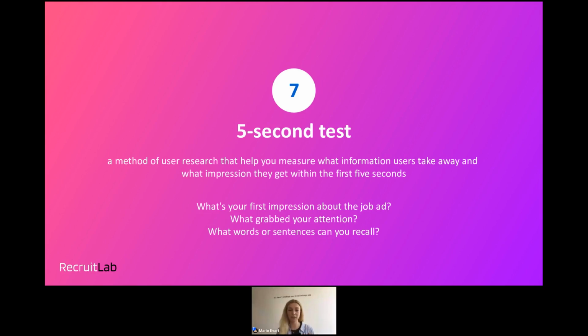What grabbed your attention? What words or sentences can you recall from this job ad? And this will give you the idea of how people who are not familiar with the ad or the company, what kind of information they will grab from this job ad. And usually the feedback you will get will help you make some changes in copywriting, or maybe even in the structure of the ad.